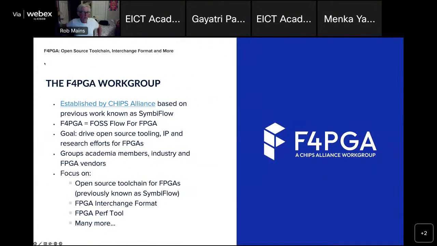Another workgroup they have, which we recently formed, is the FPGA workgroup. This was built upon work known as SymbiFlow originally, but the idea is to have a fully open source flow for FPGAs. We want to drive open source tooling, IP, and research efforts in this arena, right? So the idea is to be able to bring together academia, industry, and FPGA vendors. So we're focusing on open source tool chain and interchange format to help pull these different pieces together.